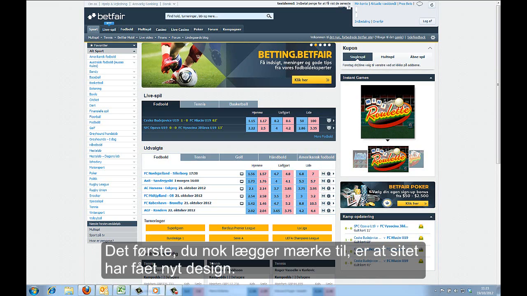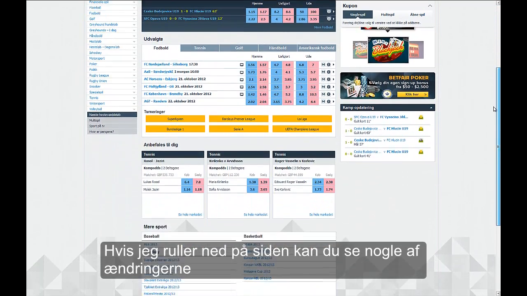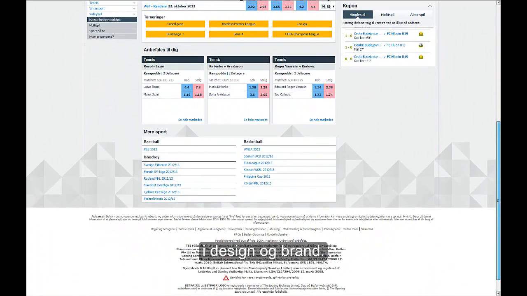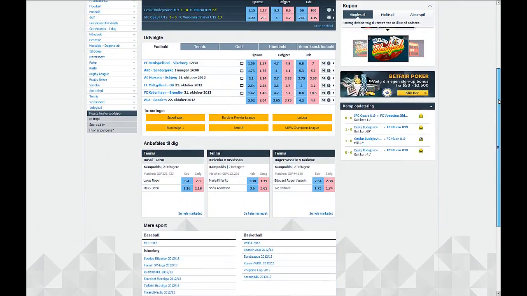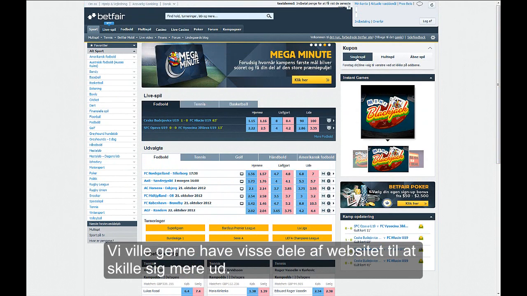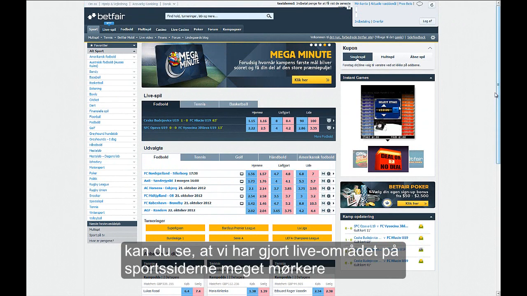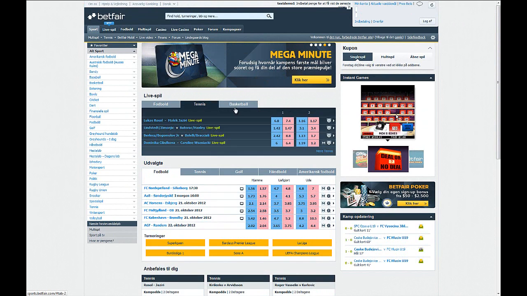The first thing you'll notice is that the site has had a redesign. If I scroll down the page, you can see some of the changes around the design and brand. The actual content of the page hasn't changed at all. We wanted to make it easier for certain parts of the site to stand out, so if I scroll the page again, you can see we've made the in-play area of the sports pages much darker, so it's easier to see which events are in play.